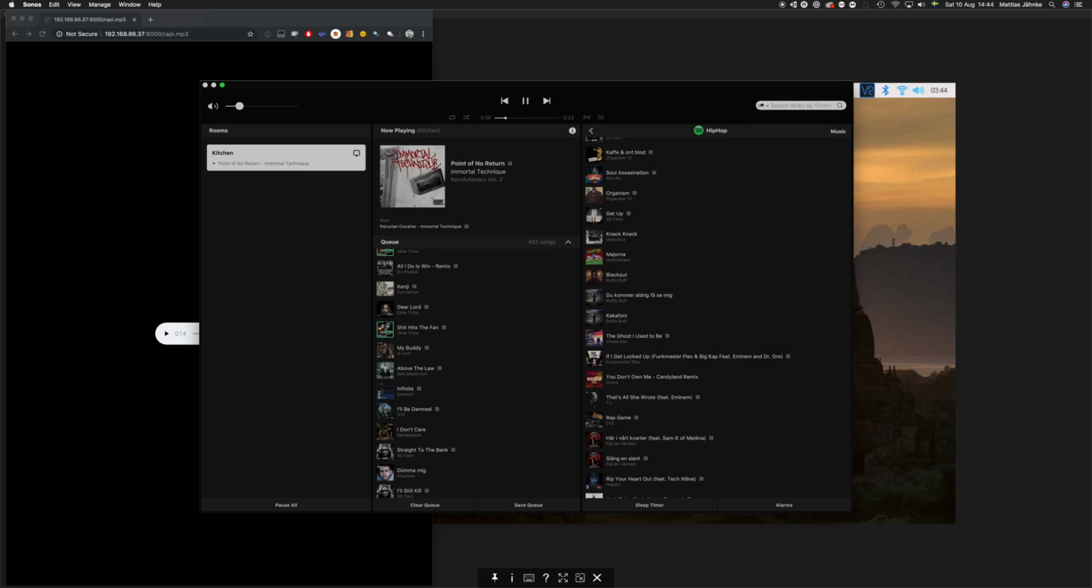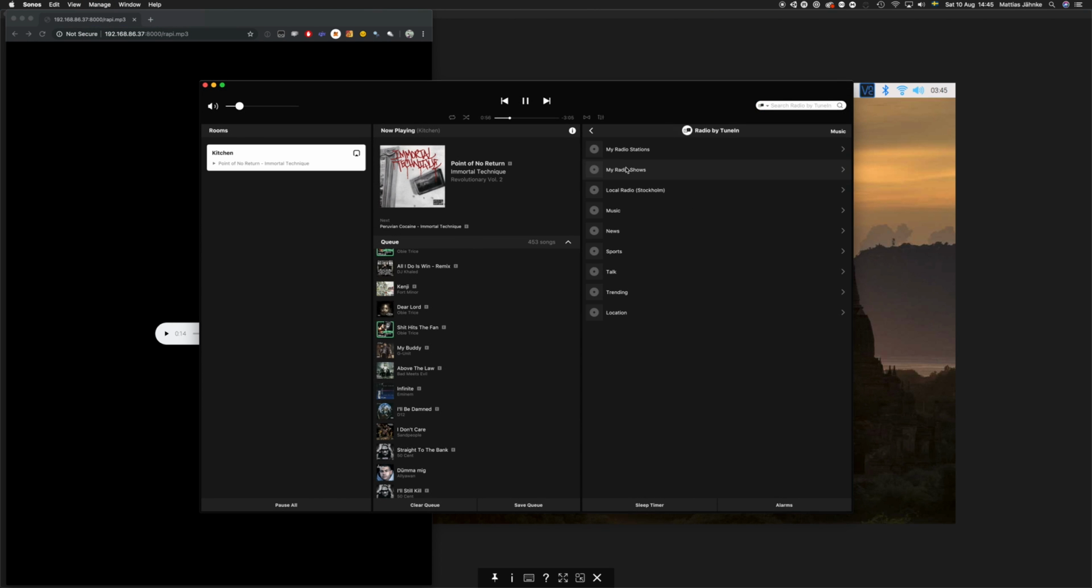In the Sonos desktop app, we'll add a stream as a radio station. And that's it. We can now play the stream and go put on a record.